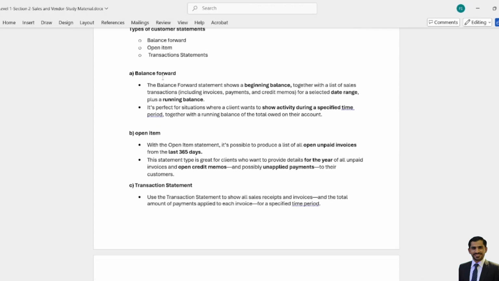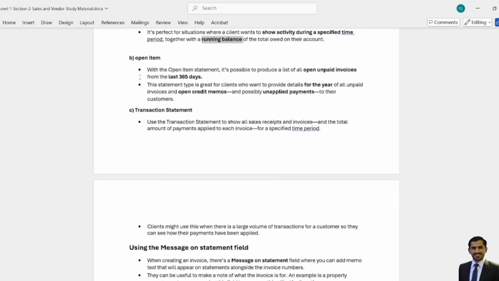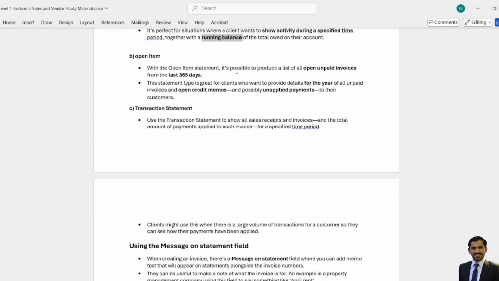The first one is balance forward, which shows the beginning balance together with a list of sales transactions for a selected date range, plus a running balance. It's perfect for situations where clients want to show activity during a specified period together with a running balance of the total over their account.